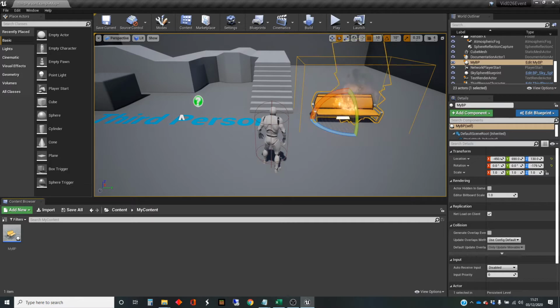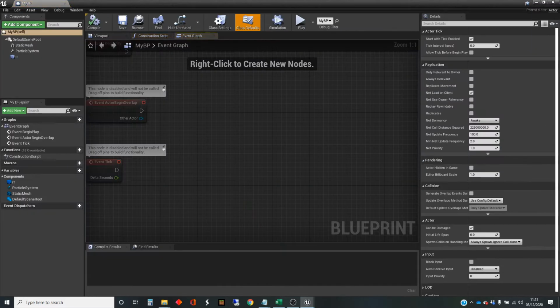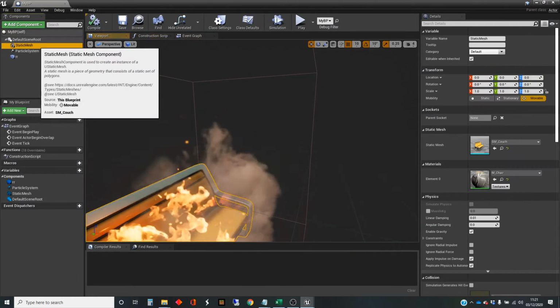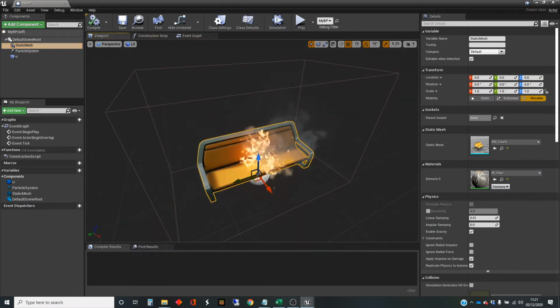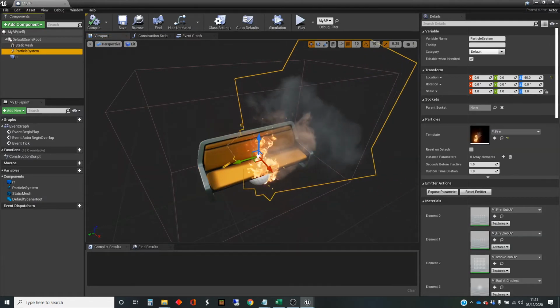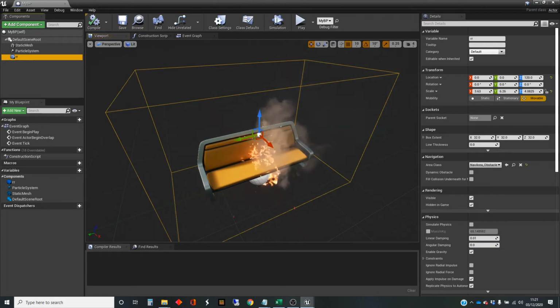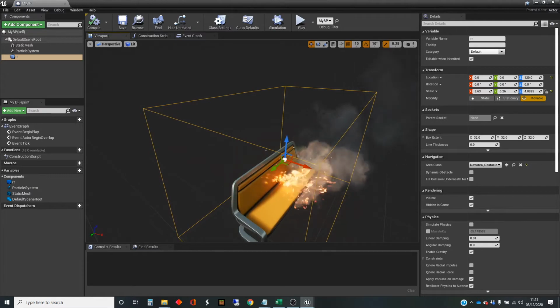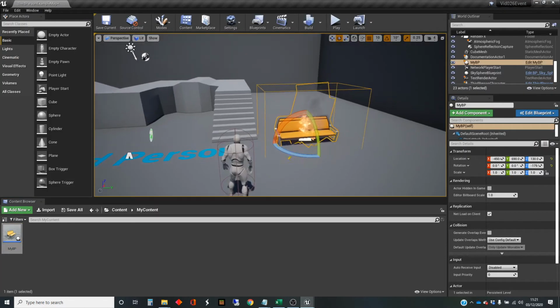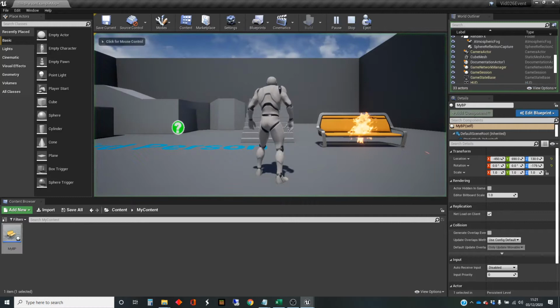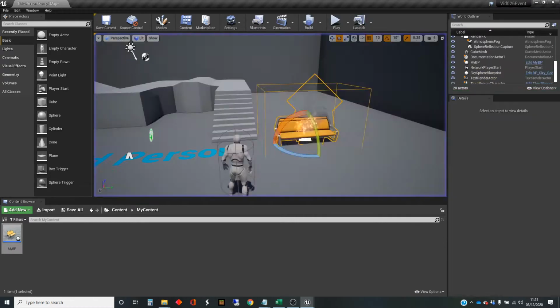So the situation that I've got is I've got a third-person template map here. I've got a Blueprint class that I created previously, and inside this class we have a static mesh, which is a couch. We've got a particle system, which is our fire effect, and we've got a box collision or box collider surrounding it, which when you look in the editor you can see, but when you play, it becomes invisible.